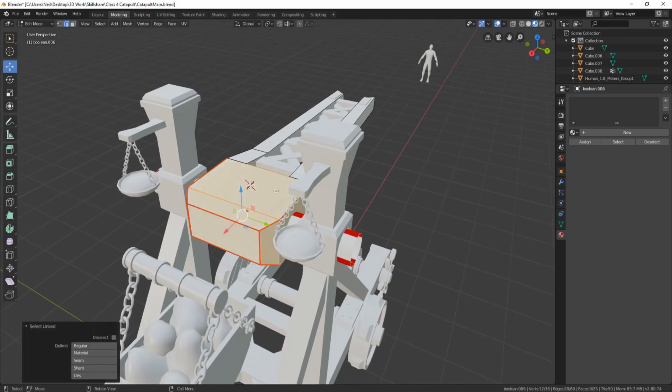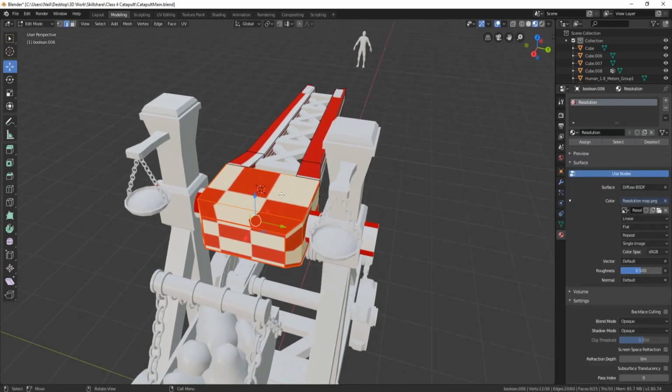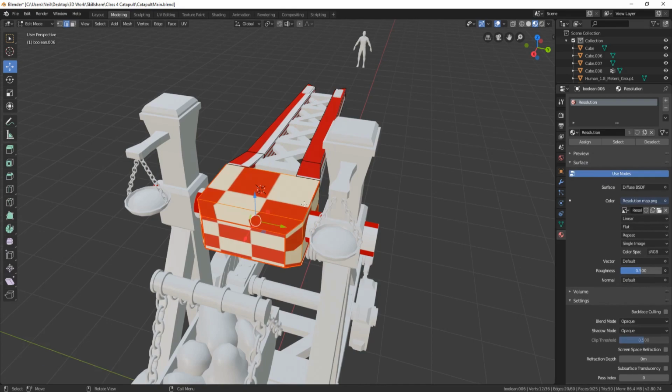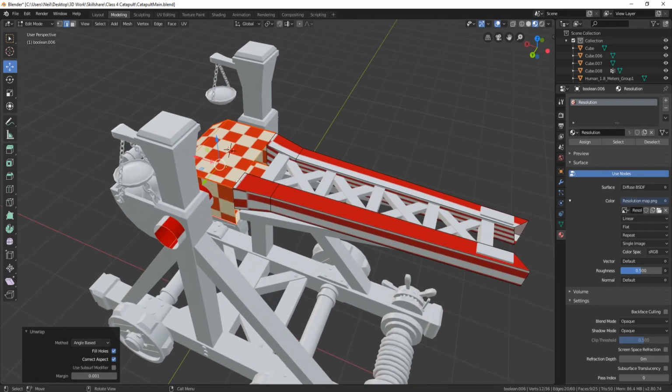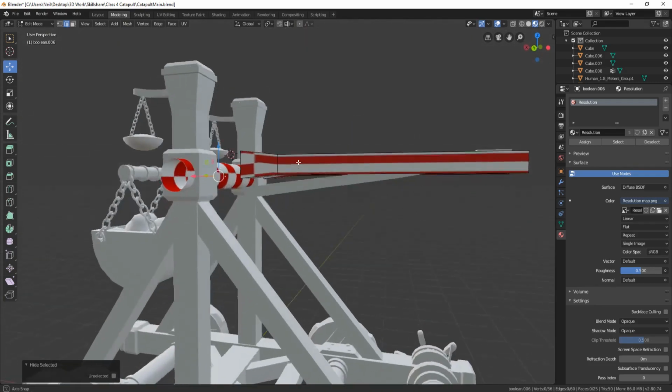And let's grab this and come to plus, and let's go down to resolution and Tab, Control A, rotation and scale, Tab once more, U, unwrap, and that one's unwrapped perfectly. Let's hide that one now. And we can see we've now got an end on these, so that makes it easy for us.